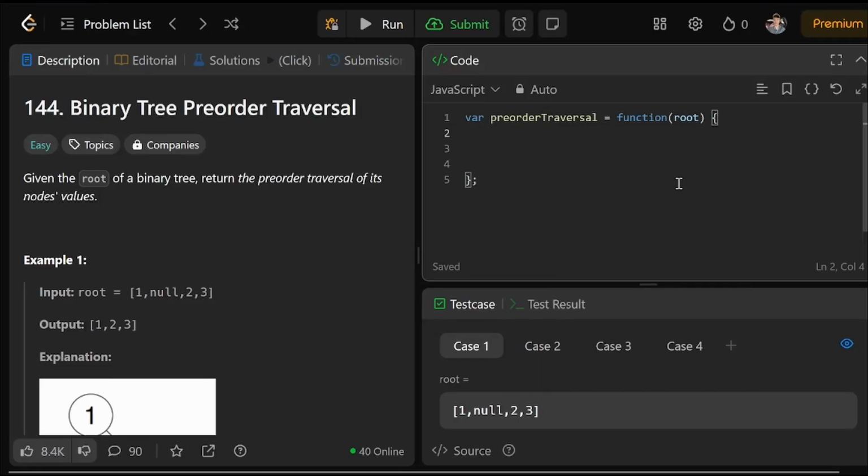Hello everyone. Today I'm going to talk about the binary tree pre-order traversal. Given the root of a binary tree, return the pre-order traversal of its nodes' values.